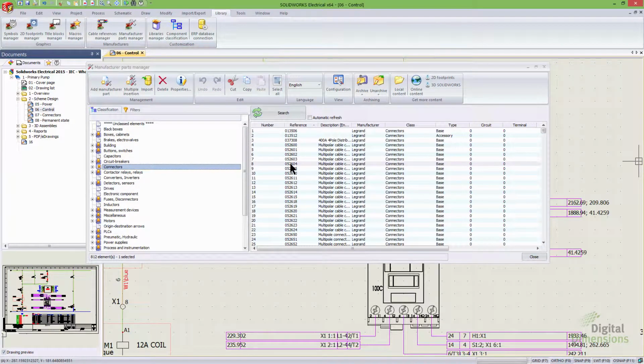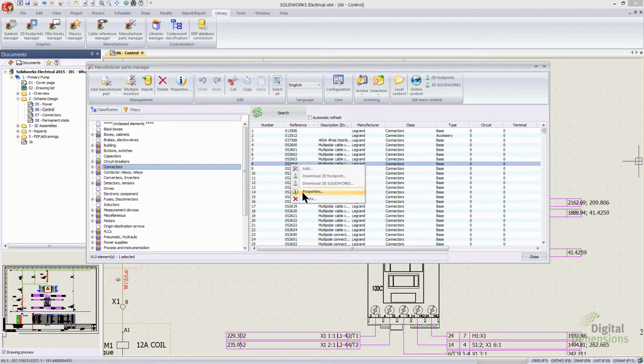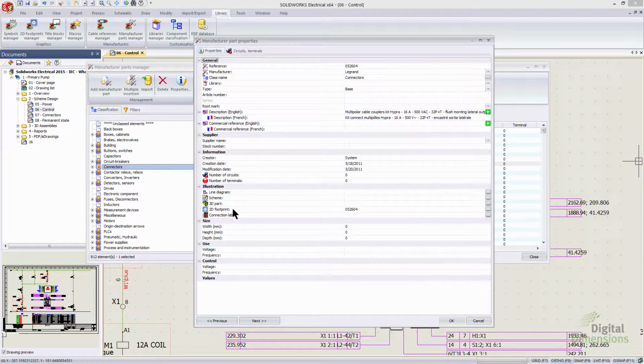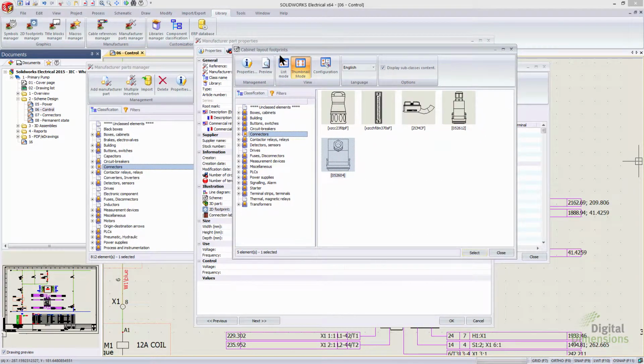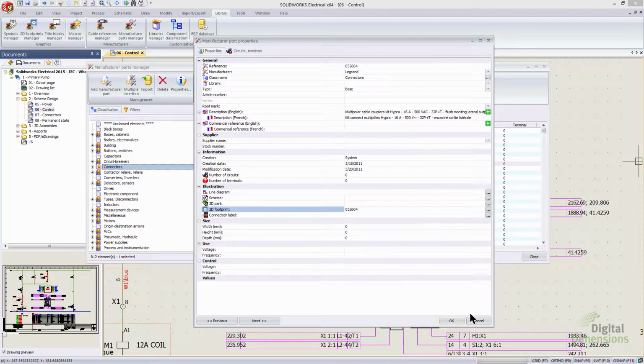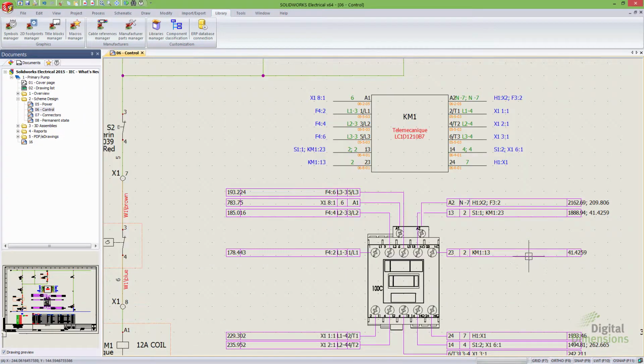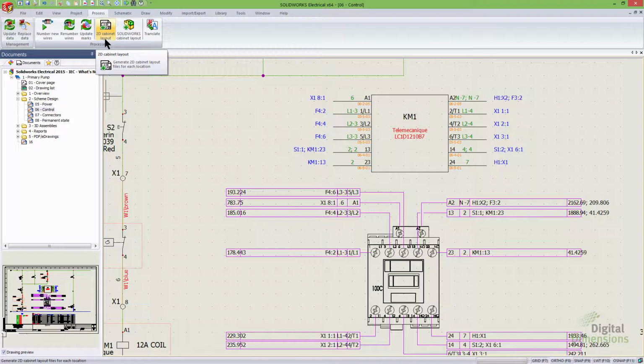So now if I right click over this 604 and go to properties once again, you'll see that there's a 2D footprint. In fact, if I browse to that, you'll see that it actually will take me out to the cabinet layout library, and that's the particular symbol that I've been able to use. So I'm going to use that here. I'm going to close out, hit OK there, close out of the library, and I'll go and create myself a new 2D cabinet layout page here.